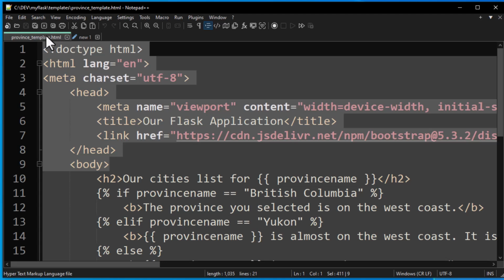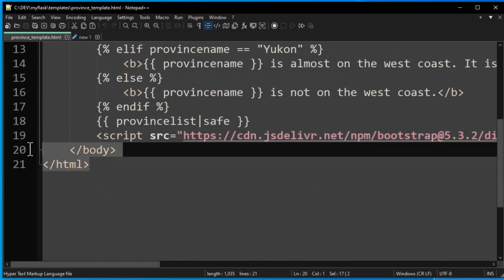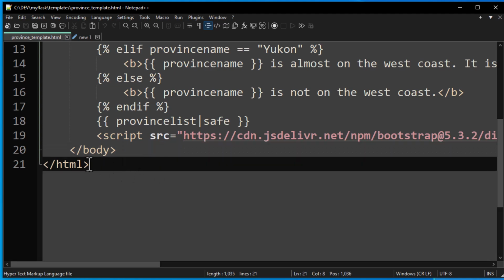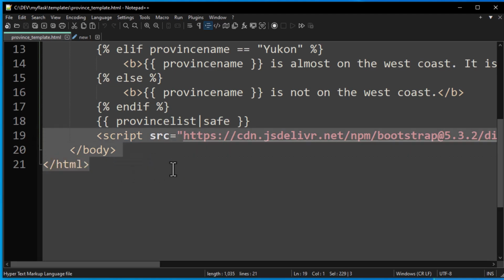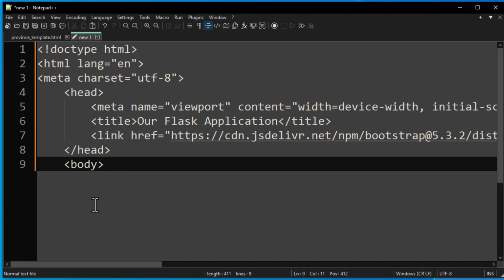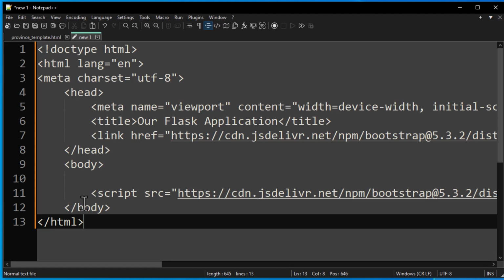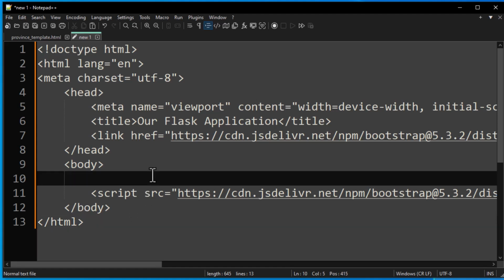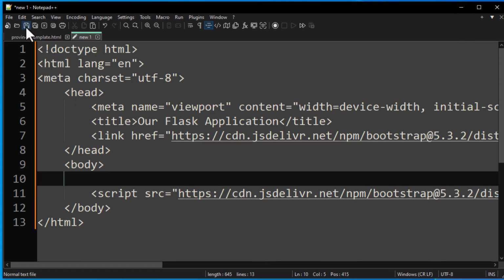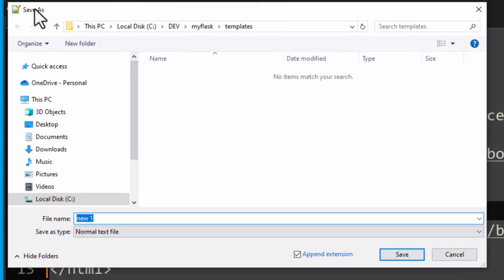So I created a new file in Notepad++ there, and we'll grab the last three lines here. Let's grab that HTML body and script line. We'll need all of those in order to have our bootstrap activated, which is nice styling that we can add to this page. And that's essentially all we need for kind of like a scaffolding for this page. So we can save it now.